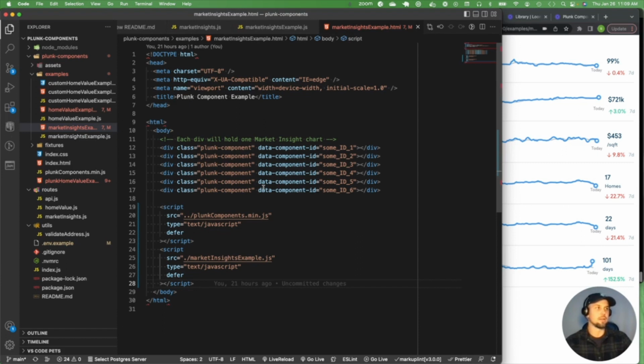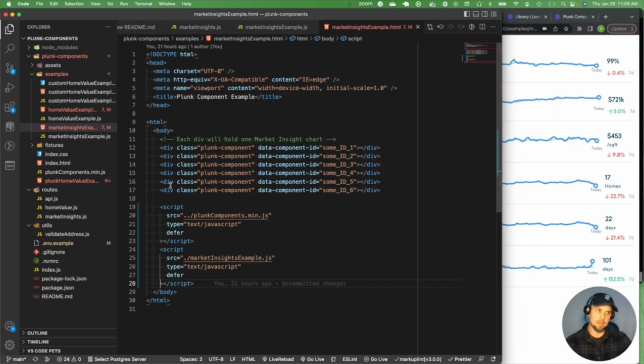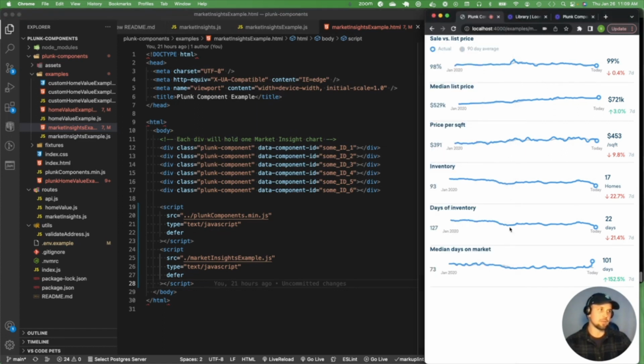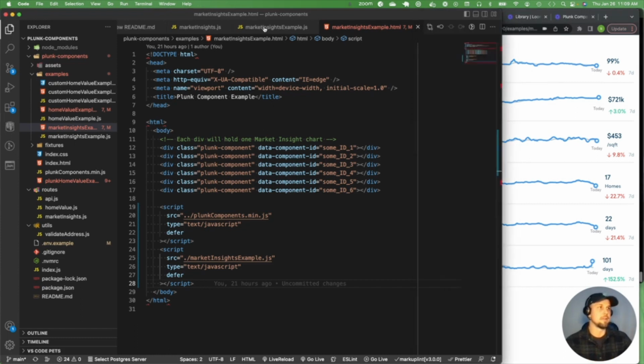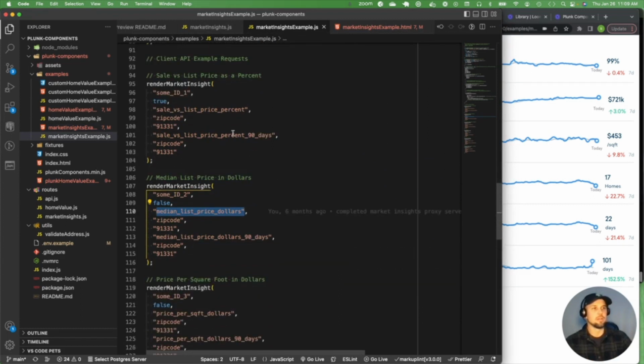And then while we're here on this HTML page, you can see that each div is basically a component. So there's 6 divs, which means there's 6 graphs. So if you only wanted to do, let's say, 3 of them, you could do that. And then once we go back to the front end code, you can see here I'm making that call for sale versus list price as a percent. I'm letting the function know what region type I'm using, and then the region ID, which is 91331. And then I'm also getting the 90-day moving average.